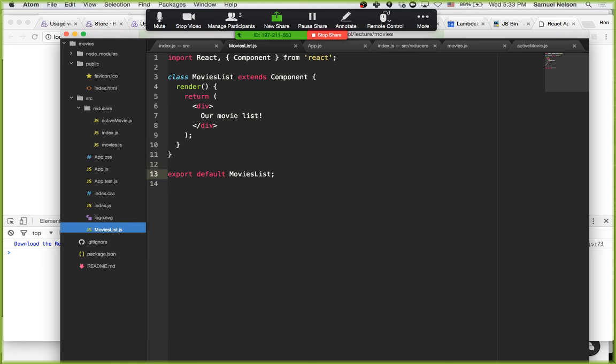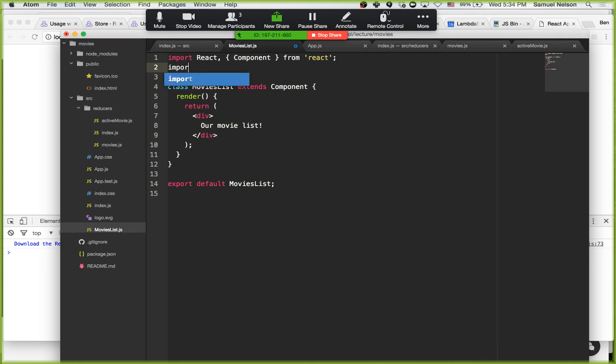It needs to know what to do with it. So what we're going to do now is connect our Redux store, or that big state object, to this React component. So we're going to import connect from React Redux.